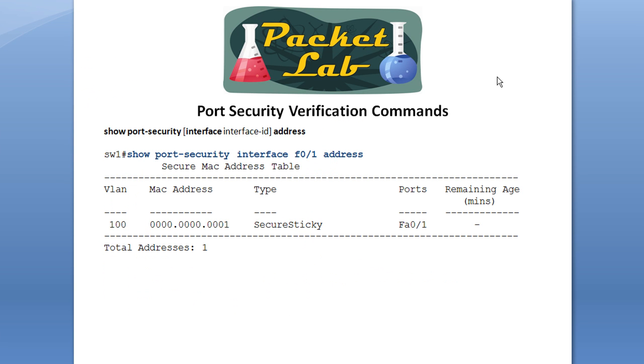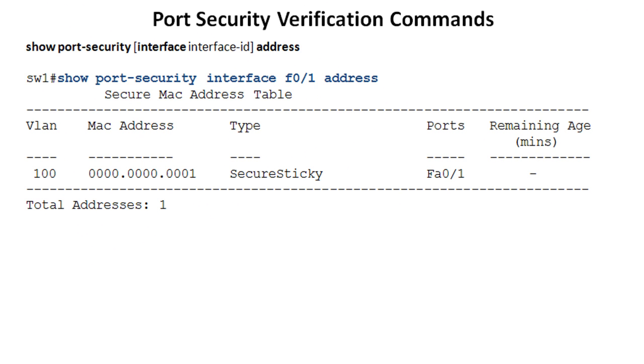Okay, and remember how earlier I told you there's really no way to determine what type of method has been configured on a port to discover the secure MAC addresses? I lied to you. Not the first time, not going to be the last time. I don't use this command that often, so I forgot that this was a method to figure out how a MAC address was learned. So this is a show port security interface, and then you can specify the interface, hit address, and then just hit enter.